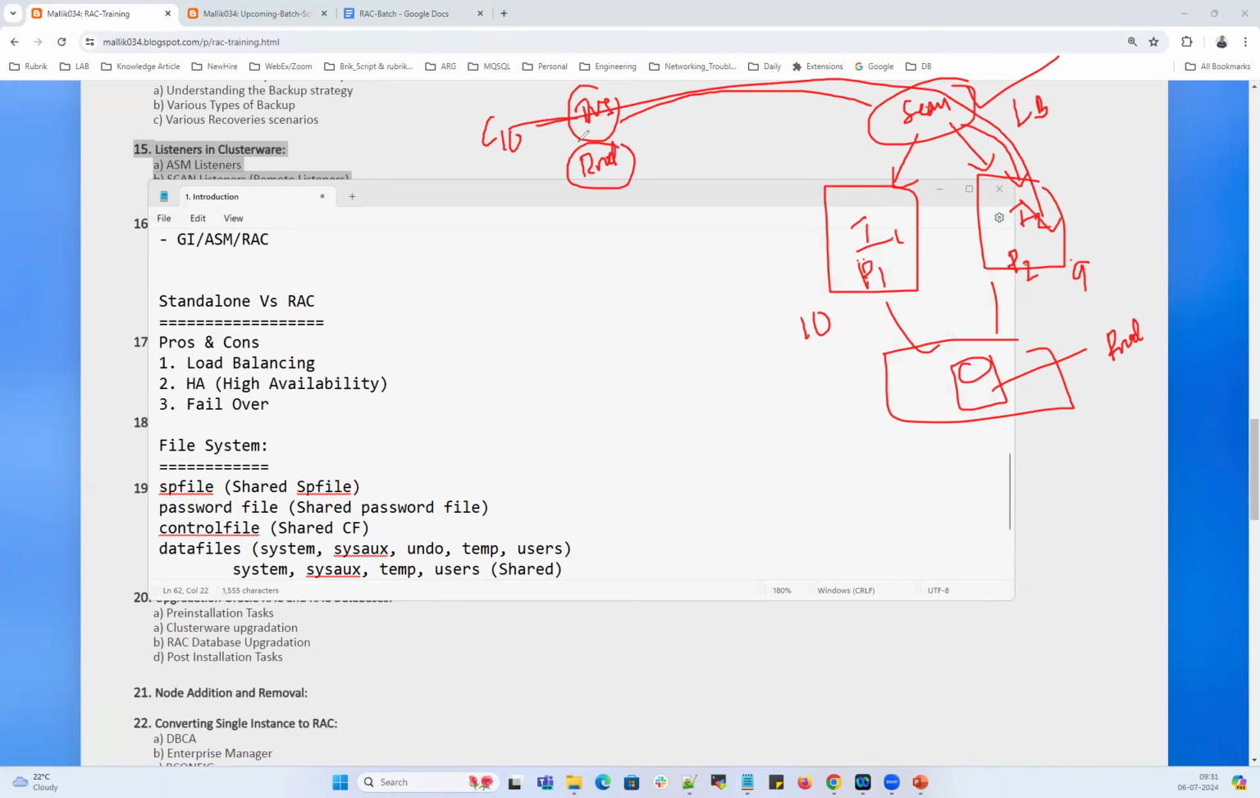Right, to understand the TNS concept, first you need to understand the listeners. Once you understand the listeners, then we'll understand scan load balancing. And then you will be more confident about how that connection will be routed.